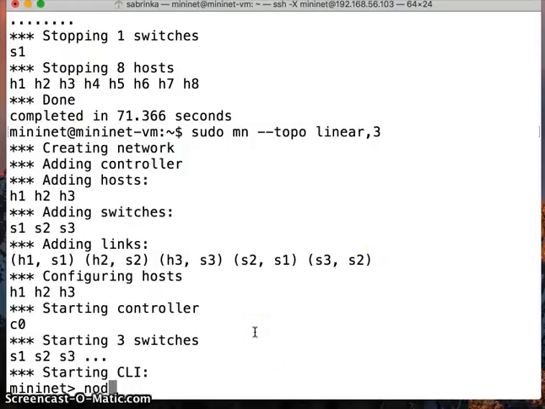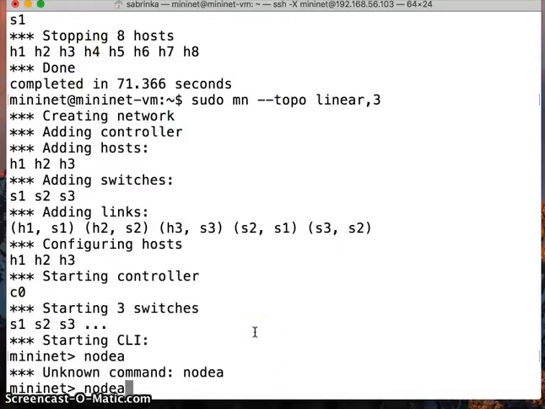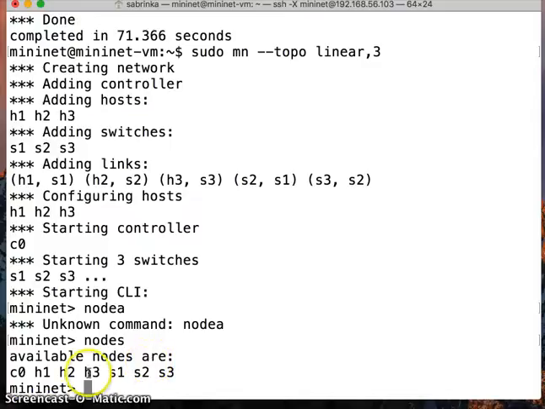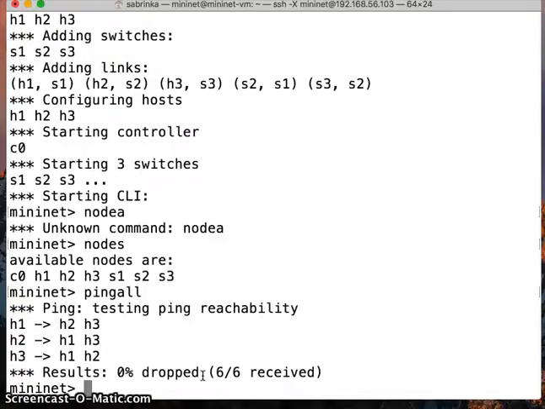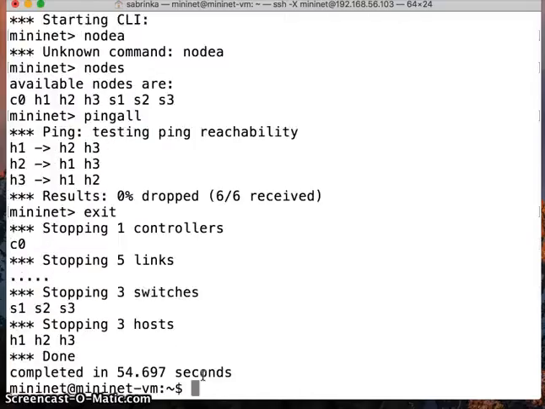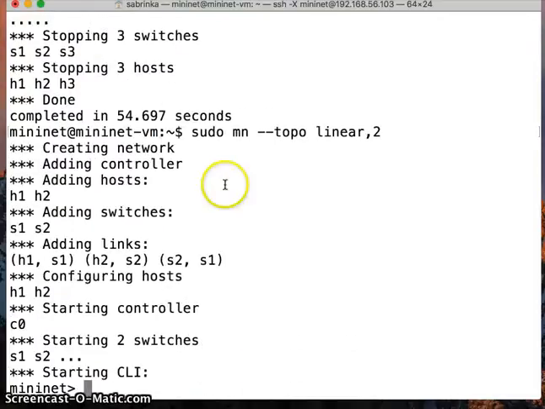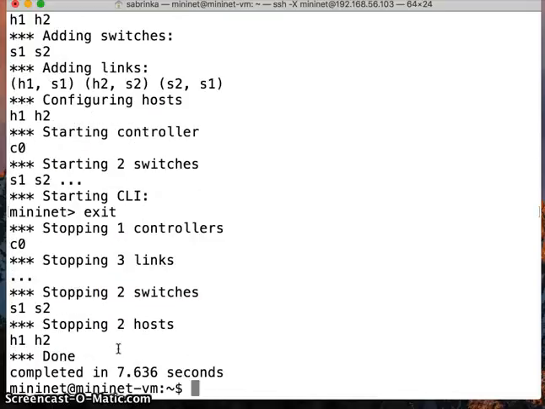Okay. Put nodes in again to show you. So we have 1 controller, 3 hosts and 3 switches. And let me do a pingall. So there we have 6 out of 6 received. We can play around with the design of this. So if we want to create a certain network, let's say I wanted linear and I just want 2. It's the same. It's always going to be the same as you want designed.